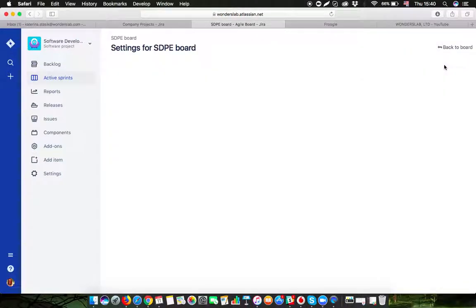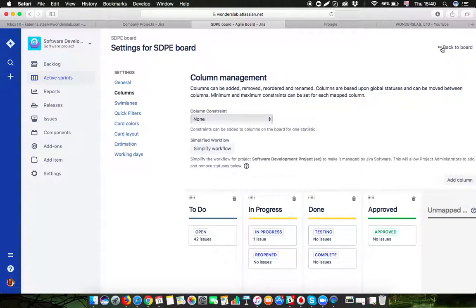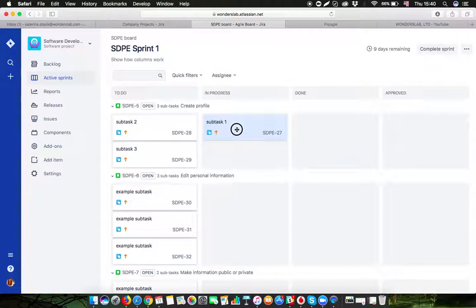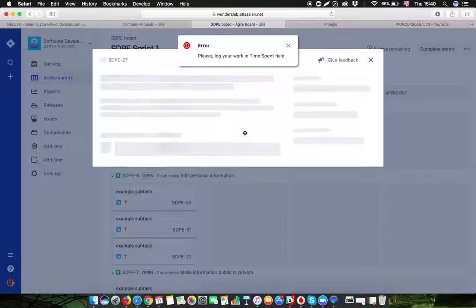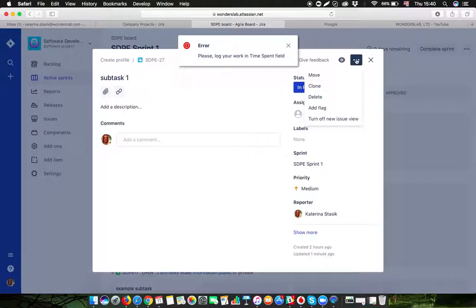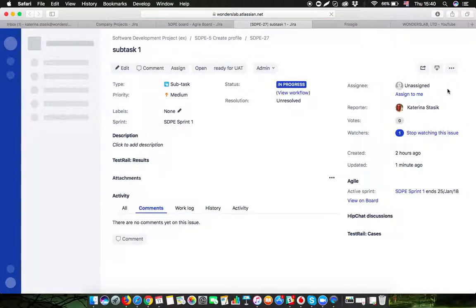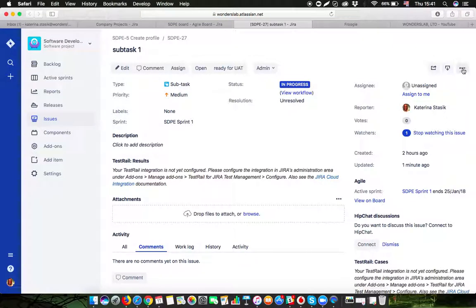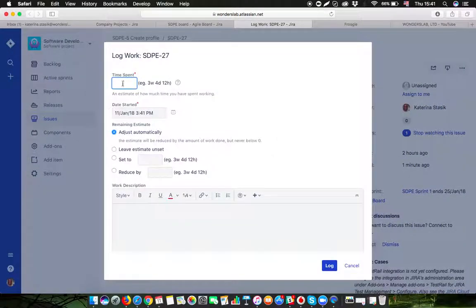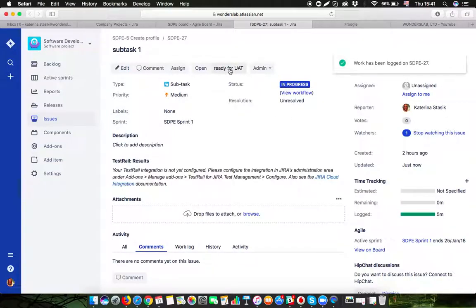Let's see, it should have moved to the, okay, it's going to be testing, and I think it will require me to log time. Yeah, we have a restriction here on this board that you cannot move an assignment from the done column to testing unless you have logged your time, so I have to log my time. I'm gonna do the full view, and I'm gonna choose log work and just give it 5 minutes, and now I log my work, and now again I click ready for UAT.